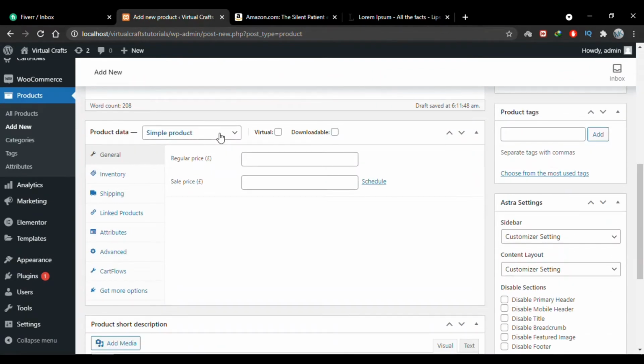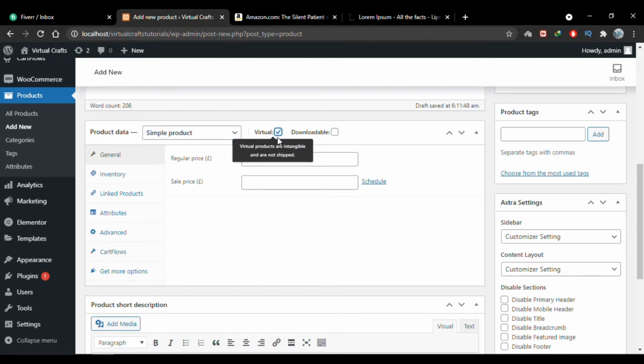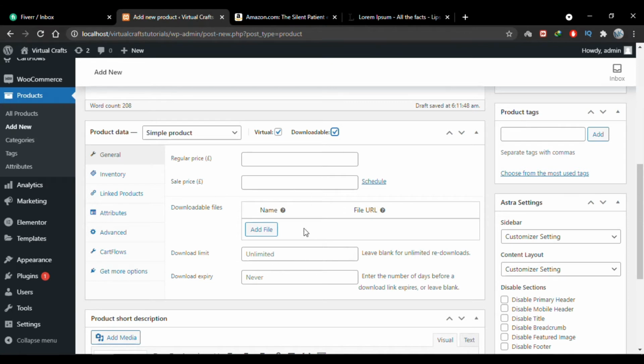Okay, this is where you select the product type. Currently a simple product is selected. We have all these kinds of products in WooCommerce. To create a downloadable product, you have to select it to be a simple product, and then you have to check both of these boxes. You'll have to check the virtual attribute. Virtual products are the products that are not shipped to the location of the buyer, and you'll have to check the downloadable attribute, that this product is downloadable.